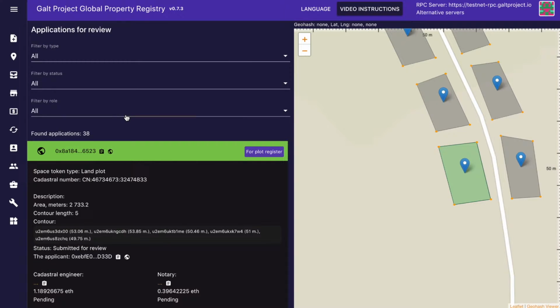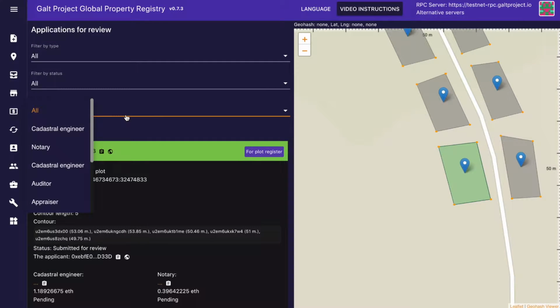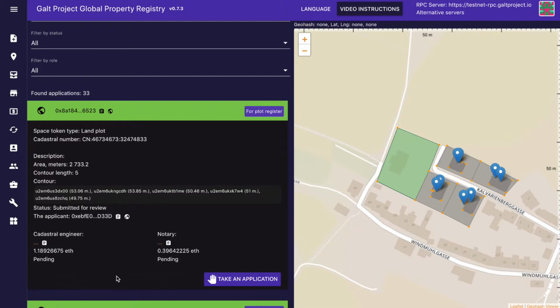Oracles have different types: cadastral engineers, notaries, auditors, custodians, appraisers. Each role performs specific operations. Cadastral engineers check and approve token coordinates. Our cadastral engineer can see all applications on the Application for Review page. He sees all the necessary information from my application: roles, fees, review status for each role, and the land plot on the map.